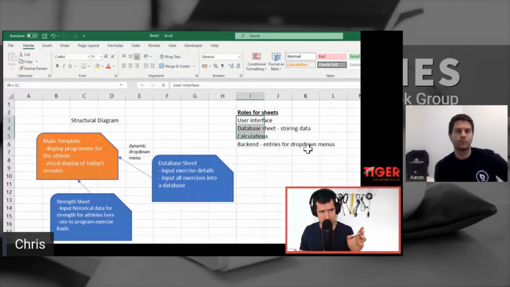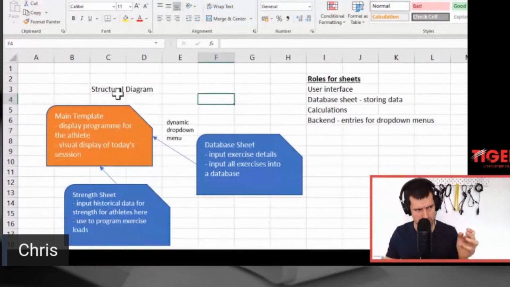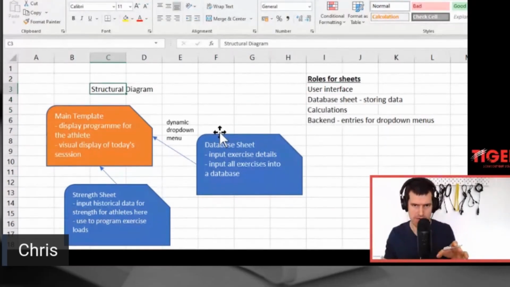Hopefully with these concepts, you've got roles for different sheets. We've got the structural diagram here. We've tried to put one together.